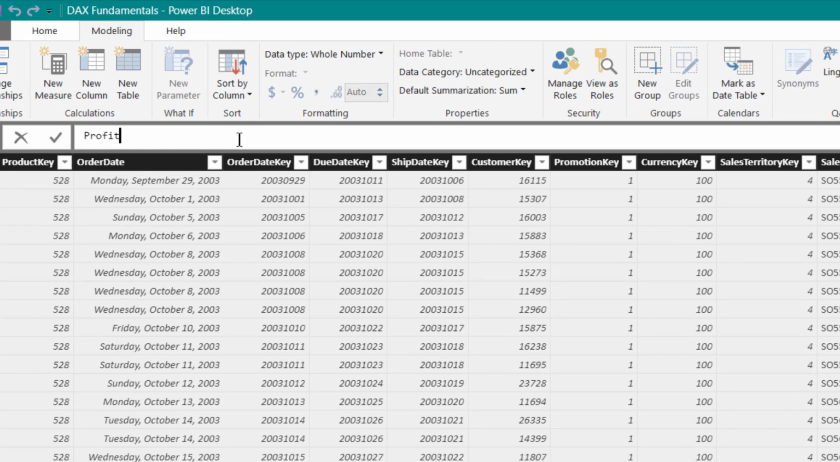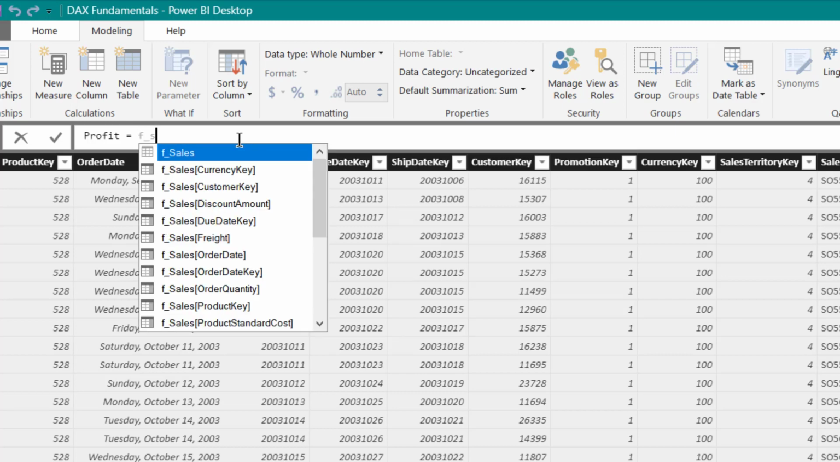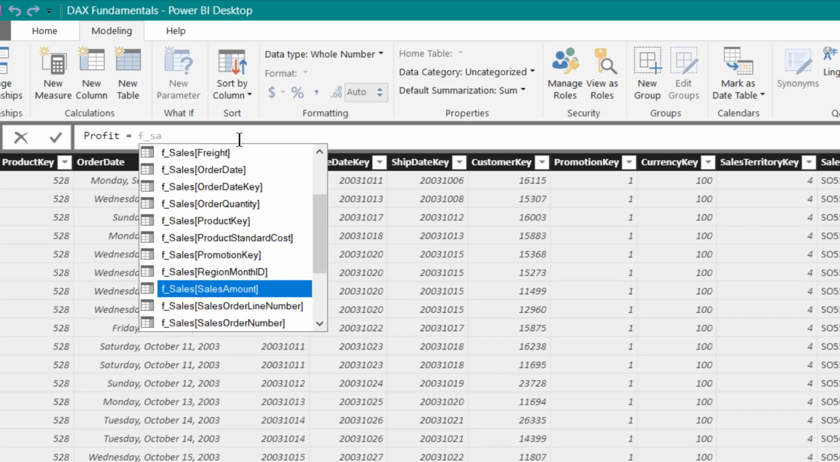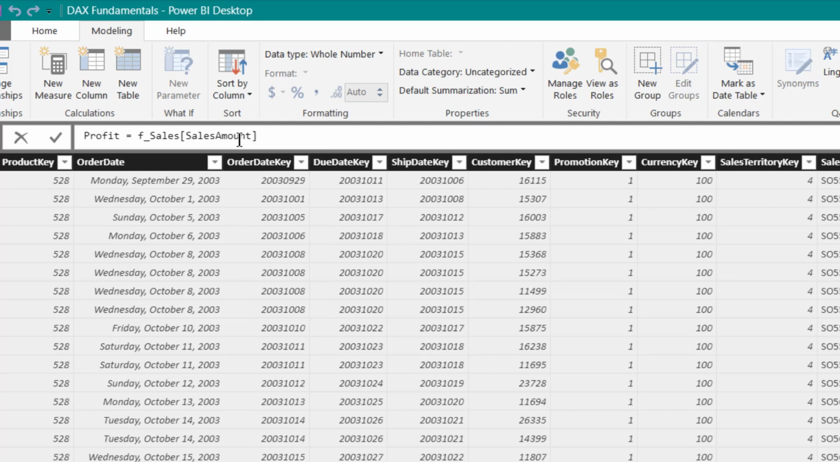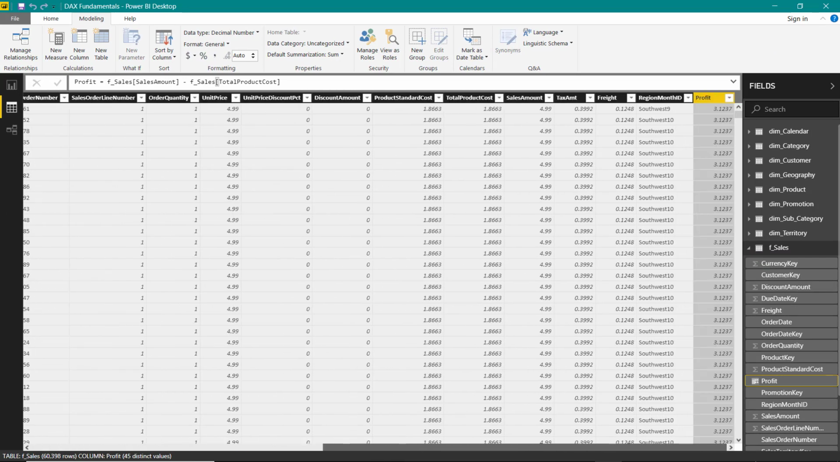Let us type Profit equal to, so now it will be F underscore Sales. Let us scroll and see where the sales amount is. So this is sales amount, and now press Tab, it will get inserted, then a minus sign, and let us start with the cost only, and we can see that total product cost is coming there. So press Tab and it will get inserted there. Now press Enter. Let us scroll a little to the right side.